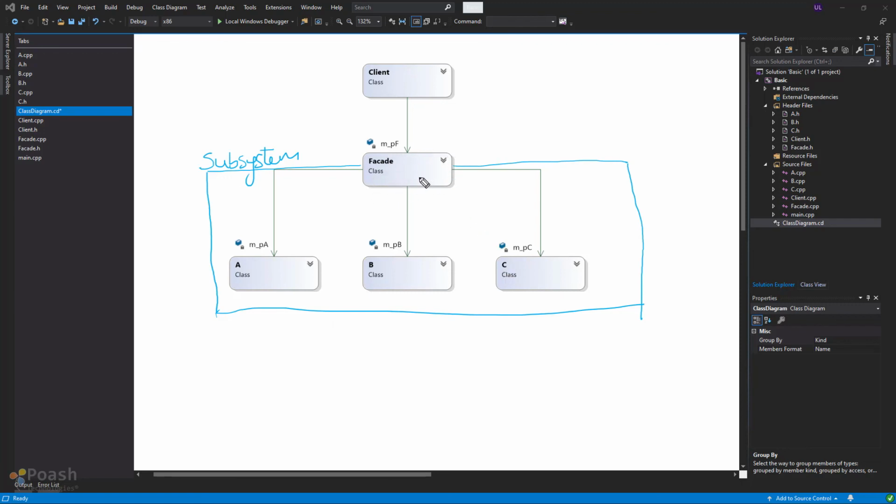What does a facade do? It converts the complex interface of the subsystem classes into a simple interface. Because of that, the coupling between the client and these subsystem classes is reduced. This way, even if the subsystem classes change, the client will not be affected. So the purpose of the facade is to simply convert the complex interface into a simple interface.